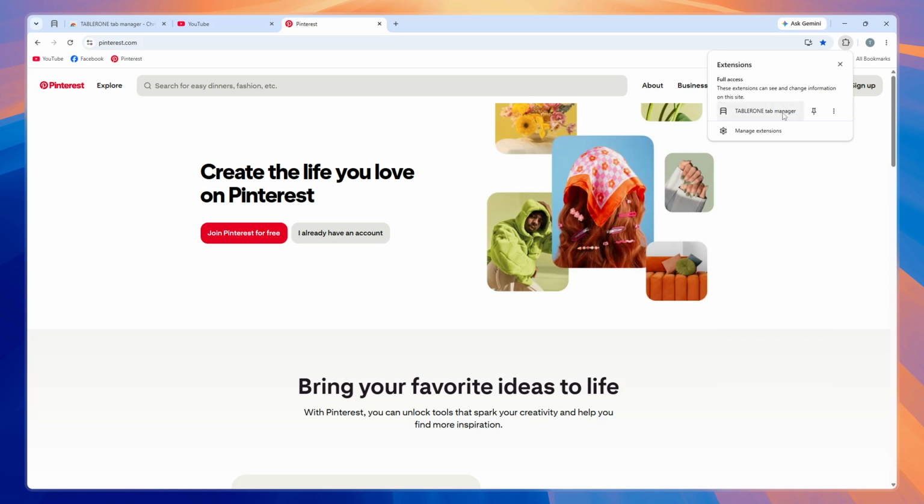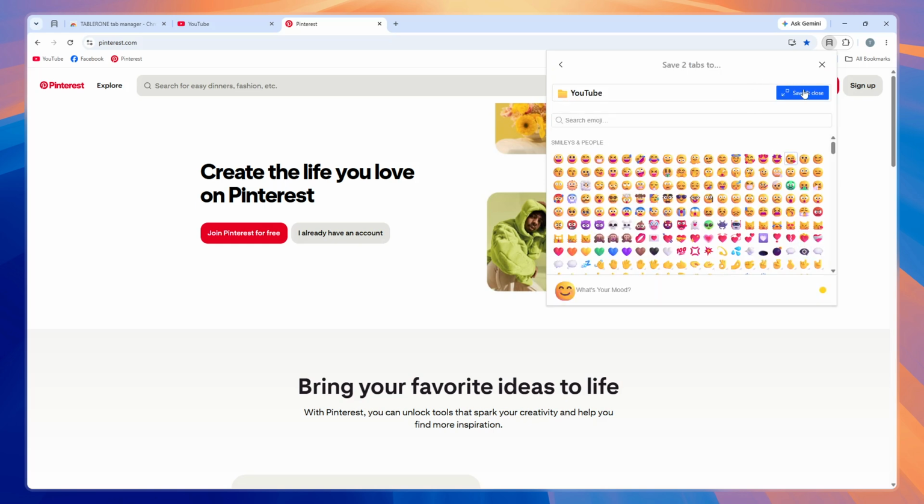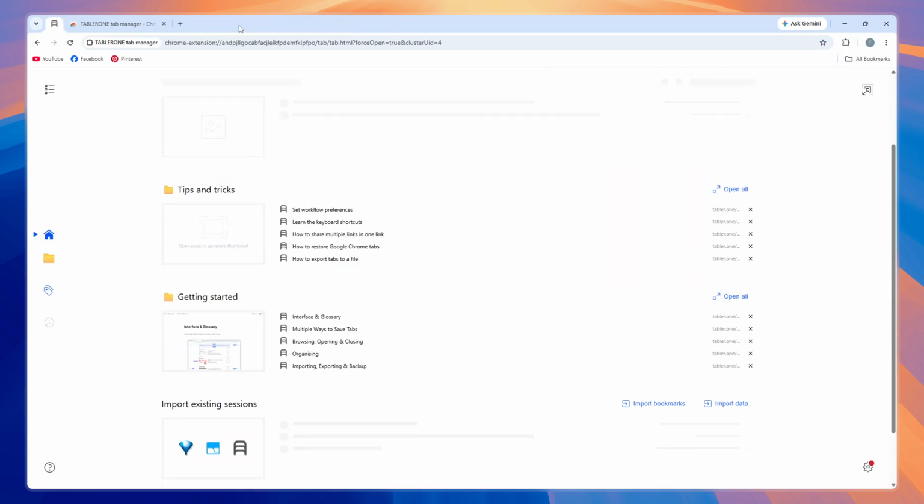In the extensions menu, locate and click on Tablerone. This will activate the extension and display all the tabs that are currently open in your browser window. You'll see a clear overview of every tab, making it easy to manage your browsing session. Finally, click the Save and Close button. This action will save all your open tabs into a collection within Tablerone and automatically close them, freeing up your browser's memory and keeping your workspace clean.